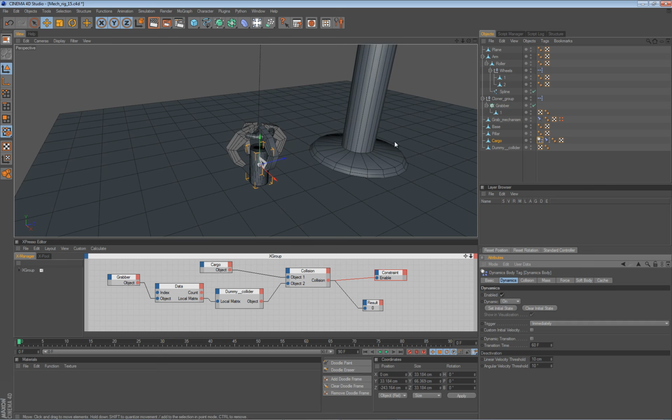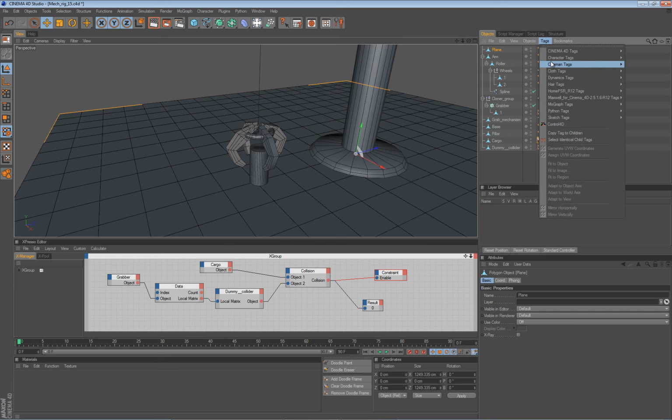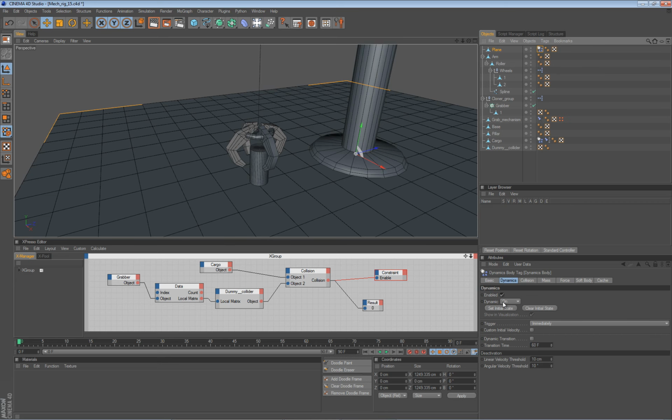And I actually want this plane to be a collider. I will add another dynamics tag here, and in this case I will say it's not dynamic, so it will not move. So now if I press play, you will see just a tiny bit of movement here, so it really sits on the floor.